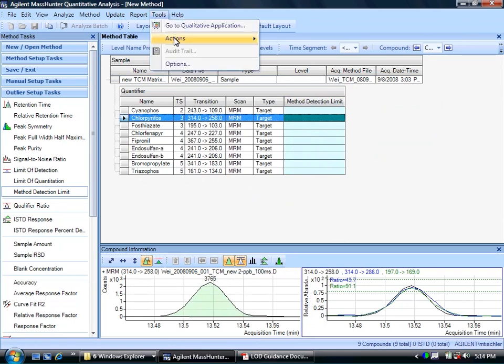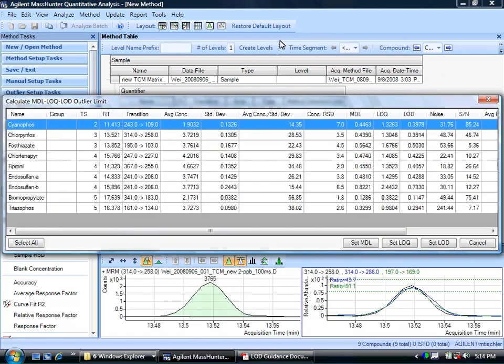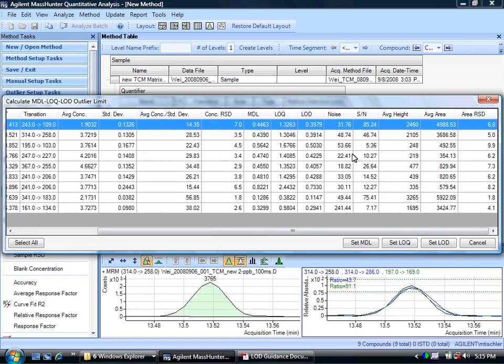So I go over here to use the tool, MDL, LOD, LOQ calculations, and as you can see for the compounds that I've got, I've calculated a standard deviation. Here are the resultant MDL, LOQ, and LOD calculations, and there's a number of other metrics that are produced, including the noise, an estimate of the signal to noise. Here's just the raw area RSDs in case those are of interest to you.